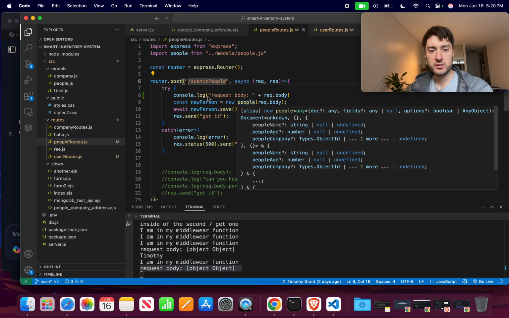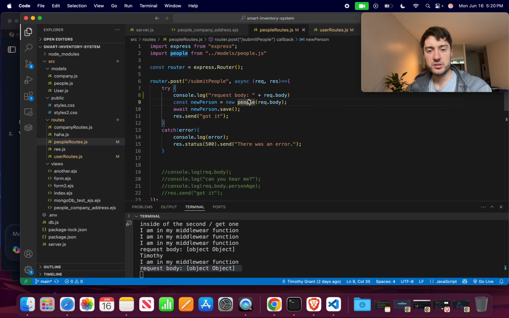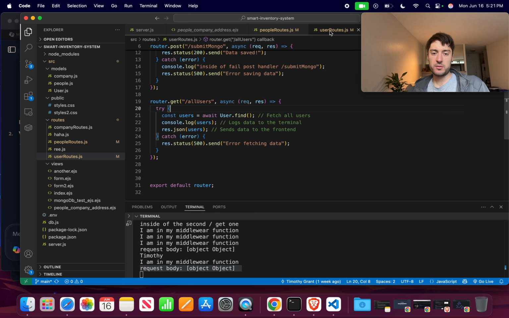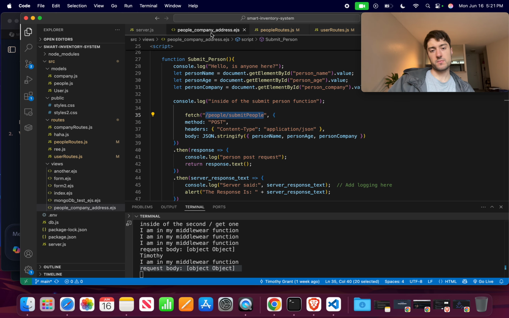Let me try to. I was thinking that maybe it was having to do with this line, but now thinking about it more, that can't be correct because when I print the body, it's not even JSON, so it can't be correct. Okay, people, submit people, post.